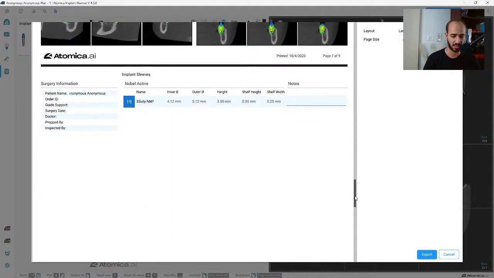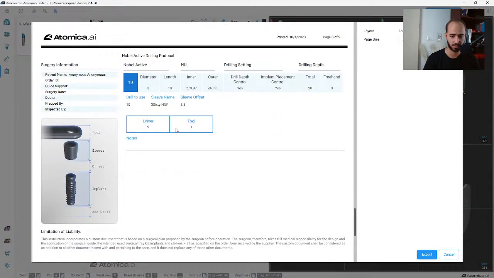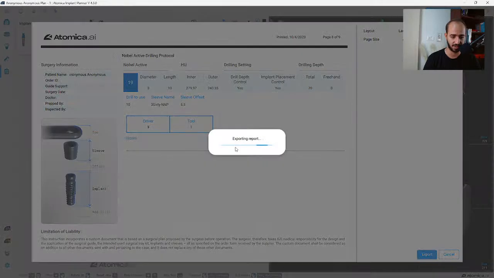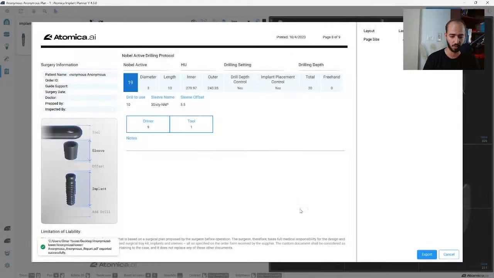And last but not least is the drilling protocol right here. You can export that into PDF if you wanted to share it with a colleague or your own lab. You can save that into PDF, and that's it. You can export that report.